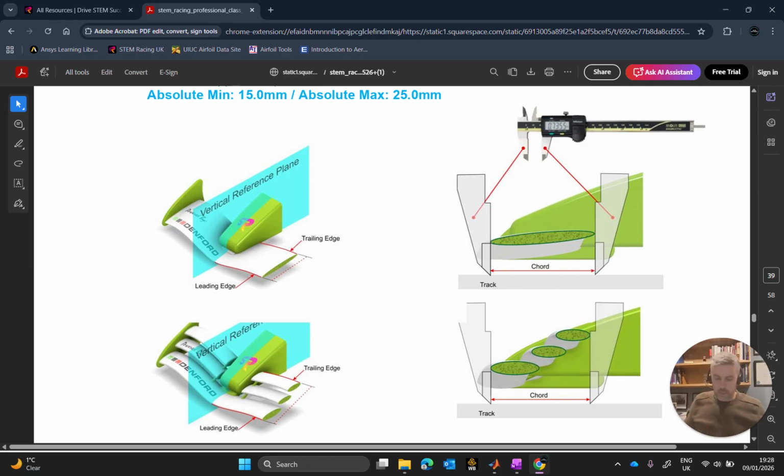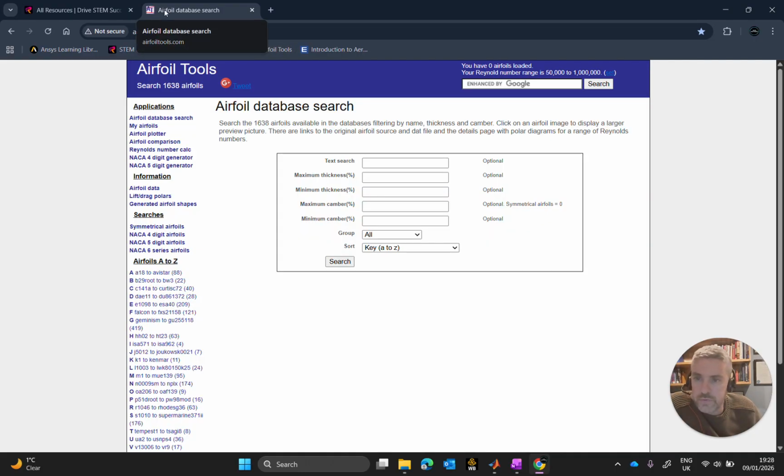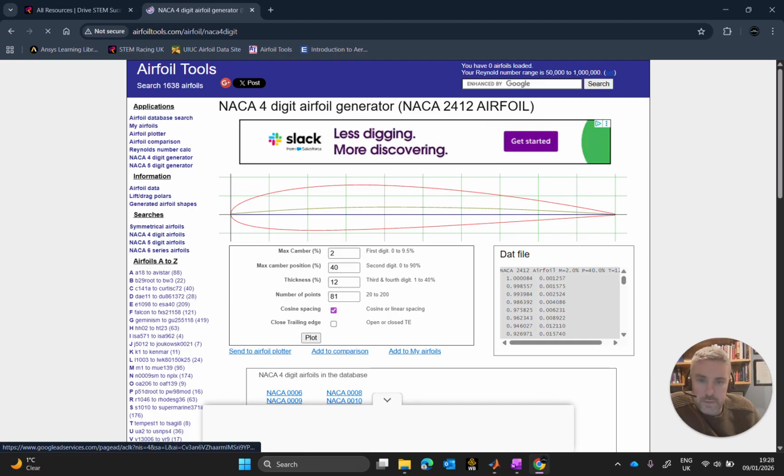So getting in a little bit onto that, perhaps, what airfoil do we choose then? What profile, what shape are we going to choose if all that is to be true? Well, that comes into looking at airfoils themselves. If you go into airfoil tools, and you can do a Google search for that, we have airfoil database search, airfoil tools, and I'm just going to go to an NACA 4-digit generator here.